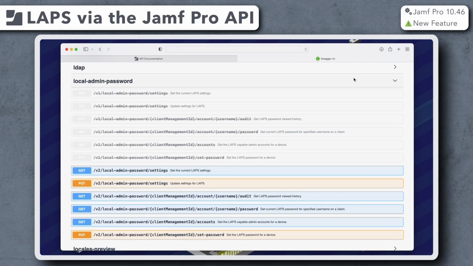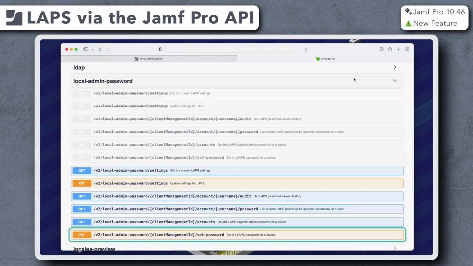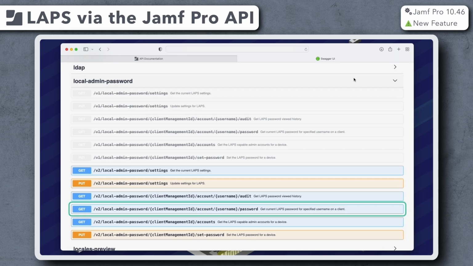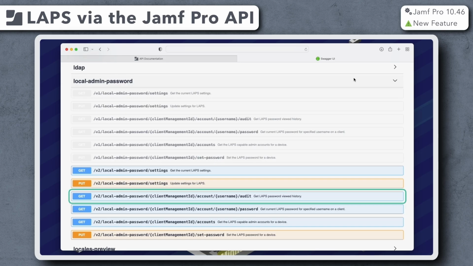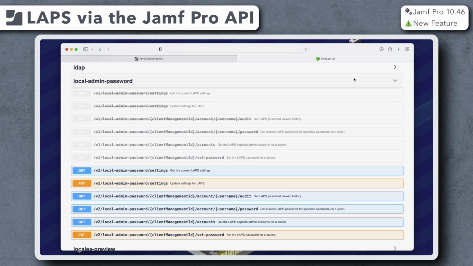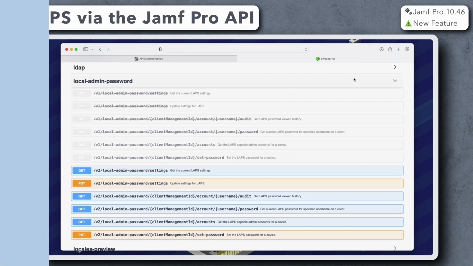These new local admin password endpoints can be used to enable LAPS for admin accounts that were created through a pre-stage enrollment, get the current LAPS password for the admin account, and audit who has been viewing LAPS information. For those interested in exploring this new feature through the Jamf Pro API, be sure to test it out thoroughly before applying it to your entire organization.